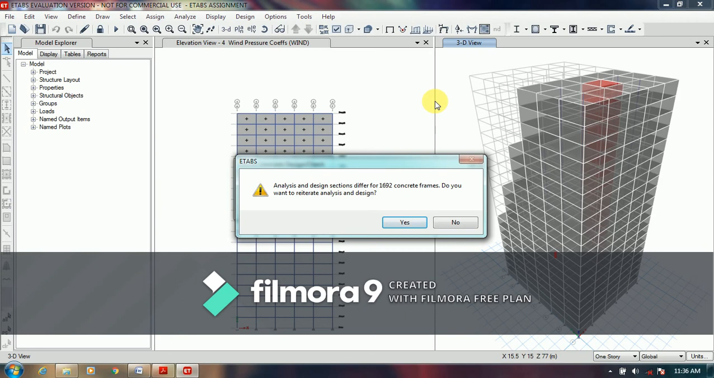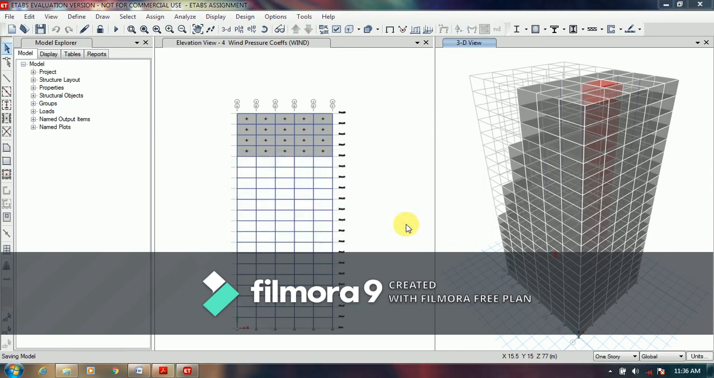As we have applied the auto selection, the software is asking us to change the dimensions of the various frames which have failed. Here 1692 frames have failed. So the software is asking us to change. Just press yes. Now the software will again analyze and design, and it will increase the dimensions of the failed members as we have defined different dimensions of beams and columns. So it will just increase one level. It will increase the dimension of the members, and again analyze it and again design it.